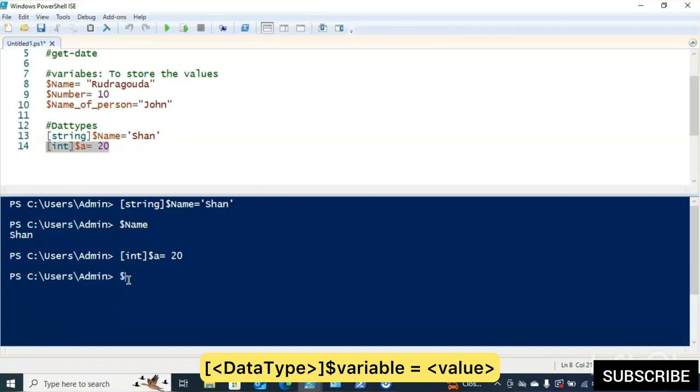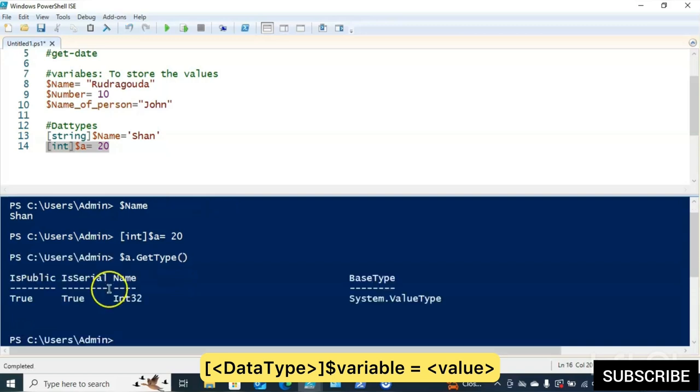So now $A should have the value 20 and it is of type integer. How to check that? Just type $A dot GetType and enter. So now you are able to see it is an integer. So this is how data types work. Hope you got a basic understanding of what a data type is.